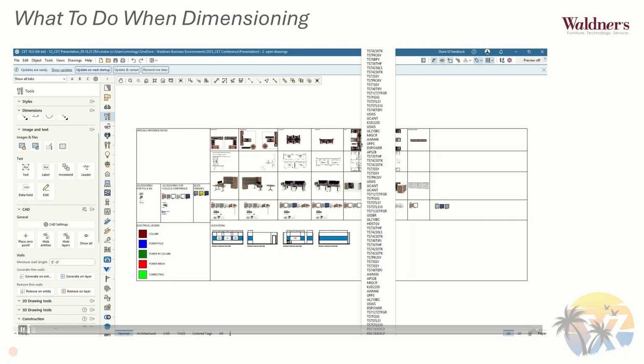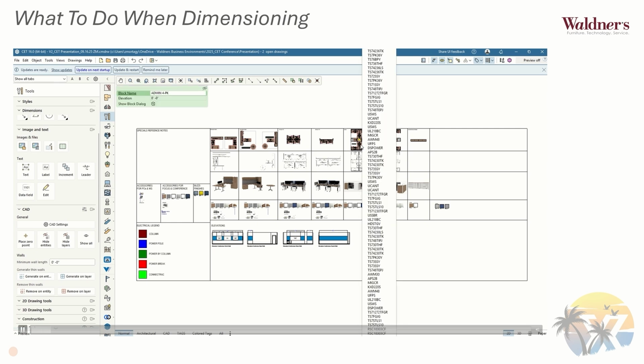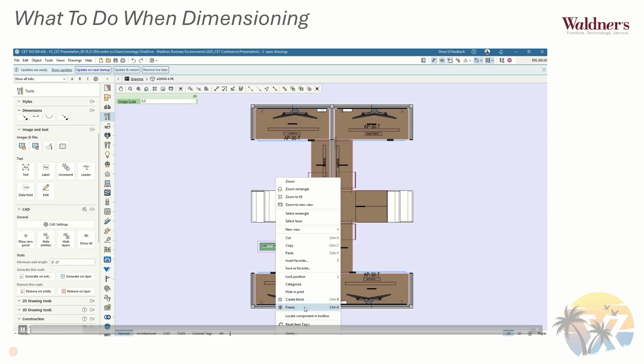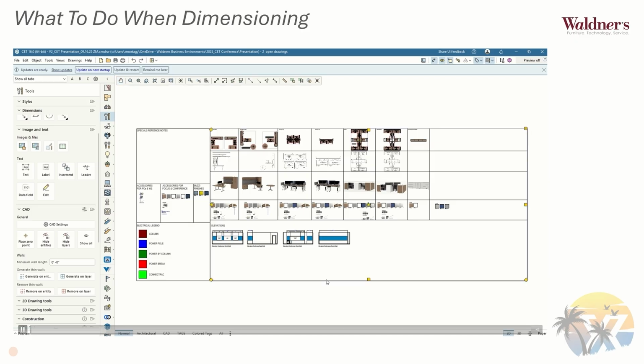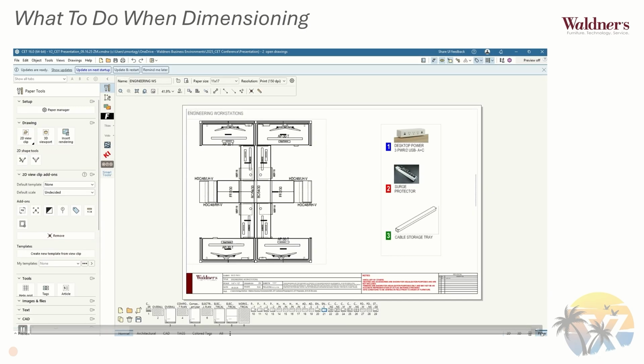So, what to do when dimensioning? For example, going into here, we want to hide information. We want to hide those grid lines. We want to hide those pick lists. We're going to select the item we want to hide and hide in print. Then when we go into paper space, it will hide that information in print. So here you can see that it's no longer there.